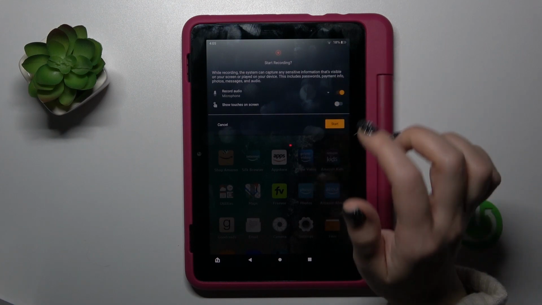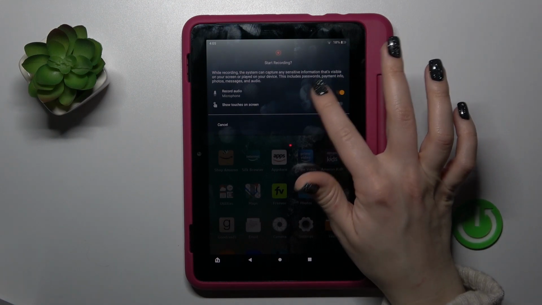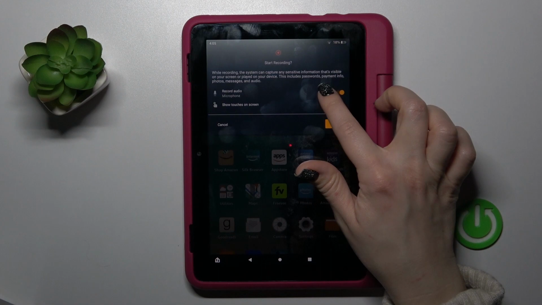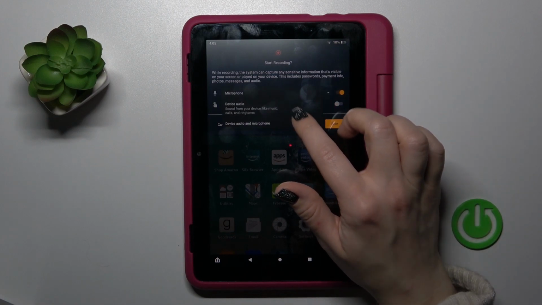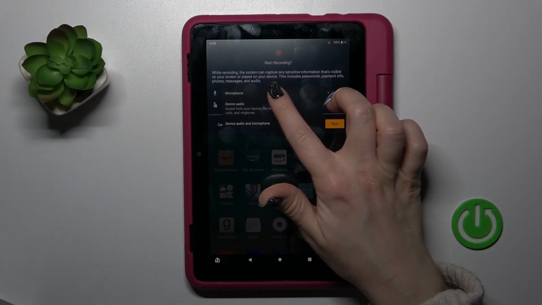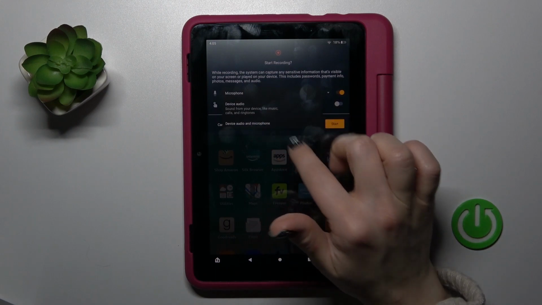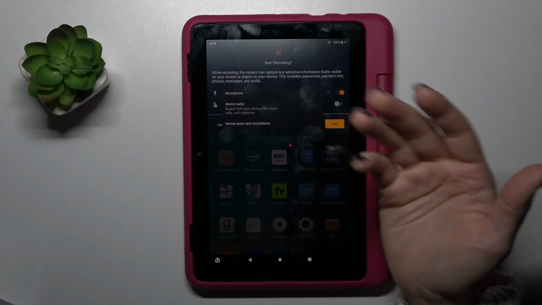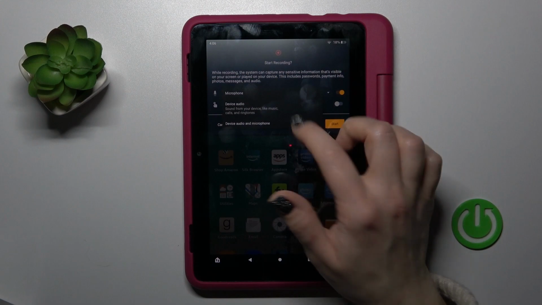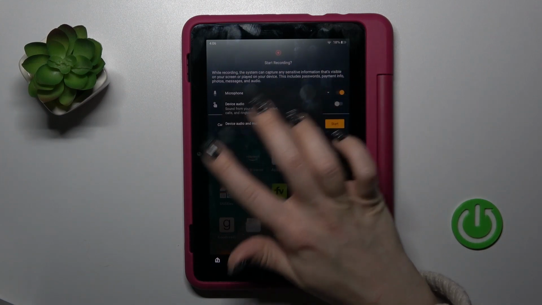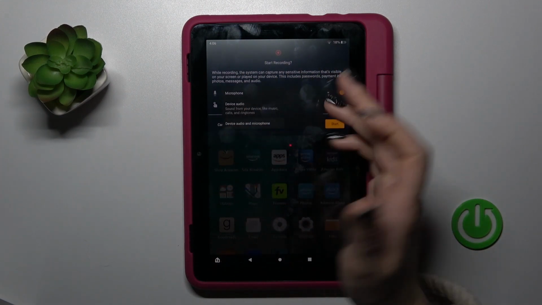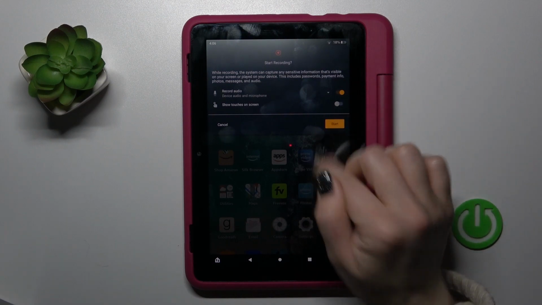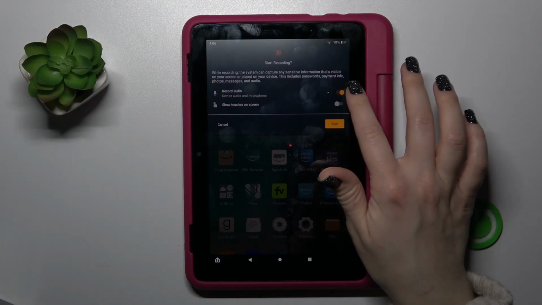If you want to use the microphone or the system sounds, you should click on the switcher, tap here on the stroke, and here we'll see the microphone, device audio, and microphone and device audio together. So for example, if you want to comment on something, you could use the microphone. You can also use the device audio separately or together with these options, and after that just click to start your recording. So that's it.